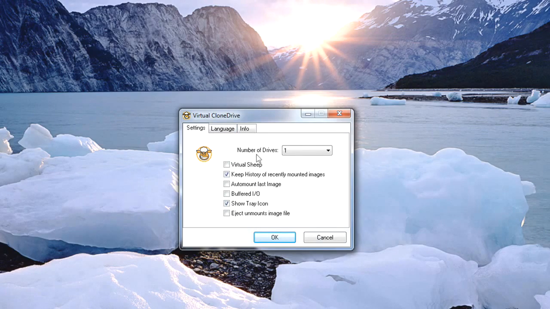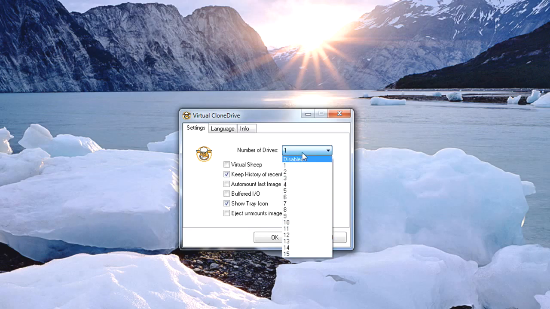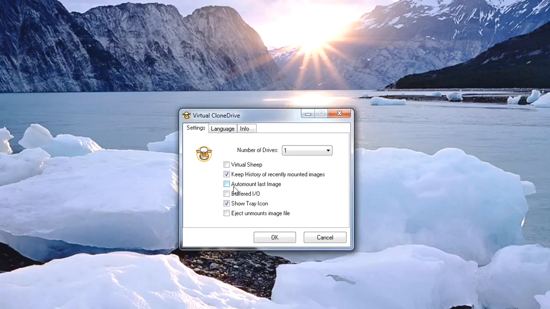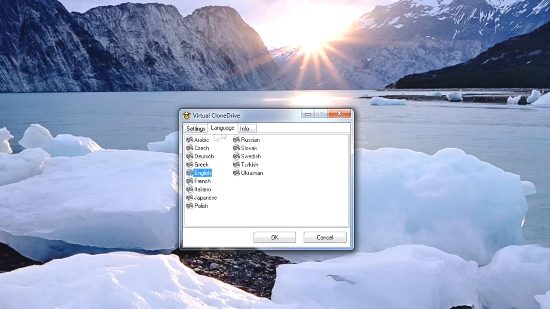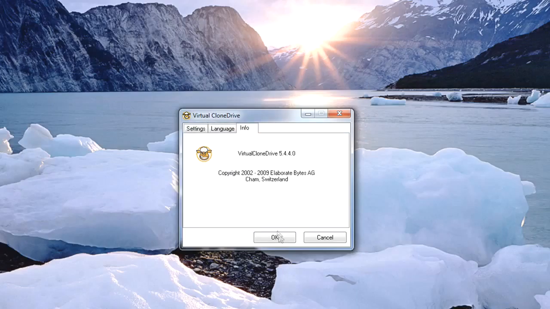And when we go into settings, you have a number of different settings to choose from. Here you have the number of drives. You can go up to 15 drives if you want to. You can disable it if you want to. And some different checkboxes here. You can auto mount the last image. You can change the buffered I/O. A few different options there to choose. And you can change the language. And this is the info basically on the version that you're using.